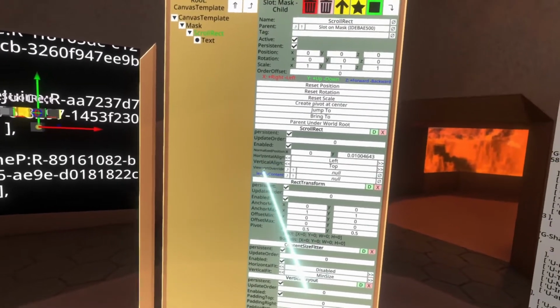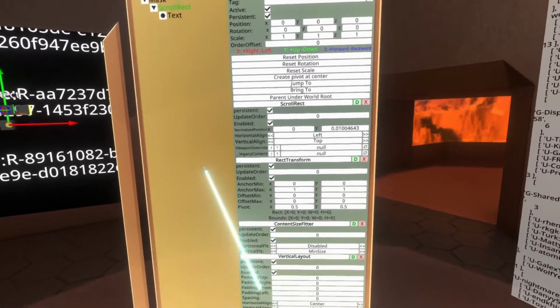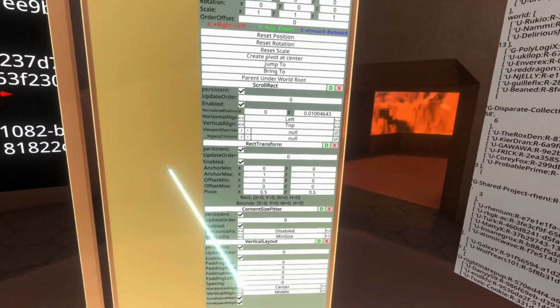Don't worry about viewport override or legacy content. I haven't used those, so I'm not quite sure what they do. If you know, do let me know in the comments section.